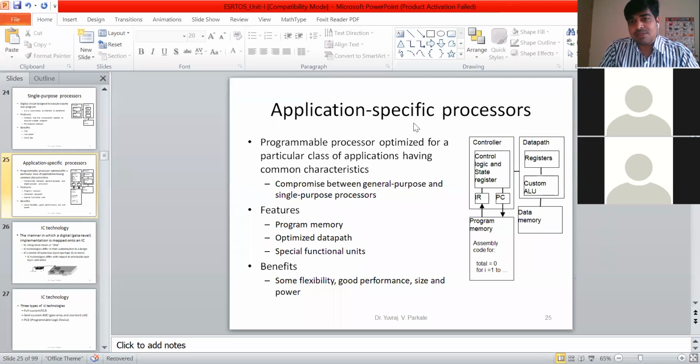However, on an application specific processor, I can run either the embedded related operations if I use a microcontroller, or DSP related operations if I use the DSP processor. That's why this is called a custom ALU, designed for that particular type of application only. So this is called a compromise between the general purpose and the single purpose processors.